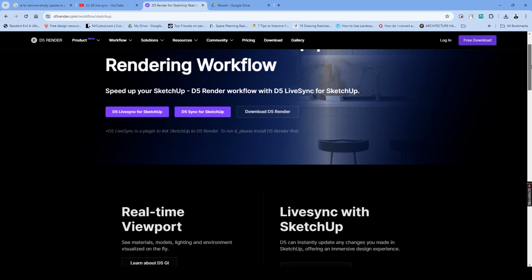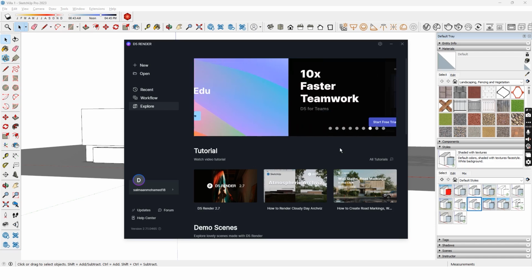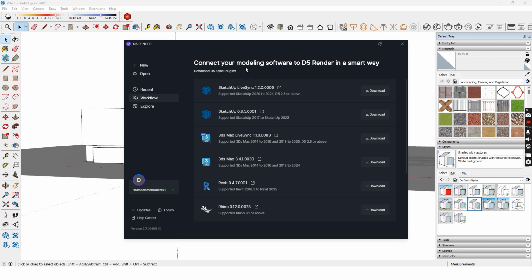While we are modeling, let's also look at an amazing feature in D5 called Live Sync. And using this plugin, we can sync our SketchUp model with the D5 software in real time. To download the plugin, we can head over to the D5 software, and under the Workflow tab, we have the option to download it for either SketchUp, 3ds Max, Rhino, and the list goes on.